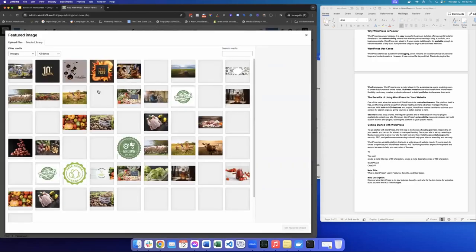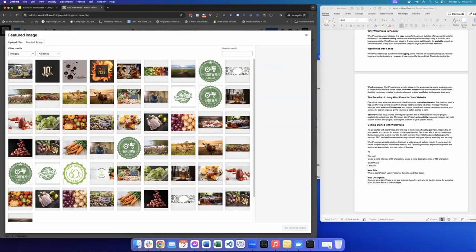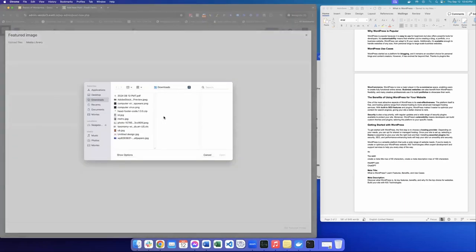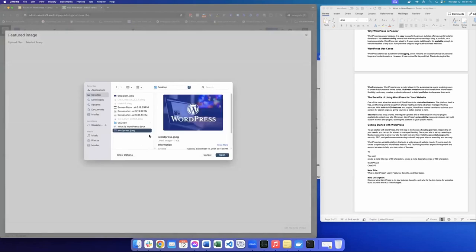If the featured image that you want to use on this blog is not yet uploaded to your media library, all you have to do is click on Upload Files, then click Select Files, then look for the image that you want to use. Now, I'm going to use this image.